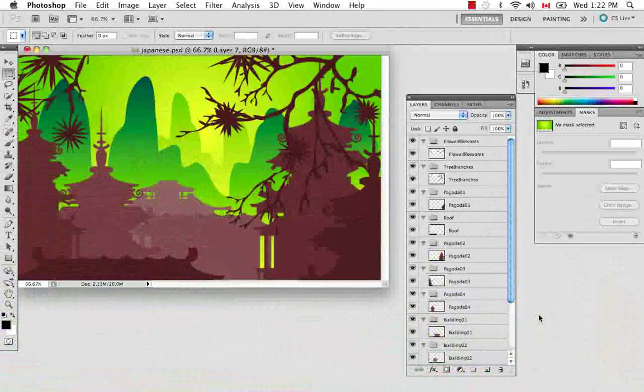Welcome to the tutorial, Importing PSD Files as Separate Layers. In this tutorial, I'm going to start in Photoshop to show you how to organize your layer system properly so that they're imported into Animate and Animate Pro correctly.